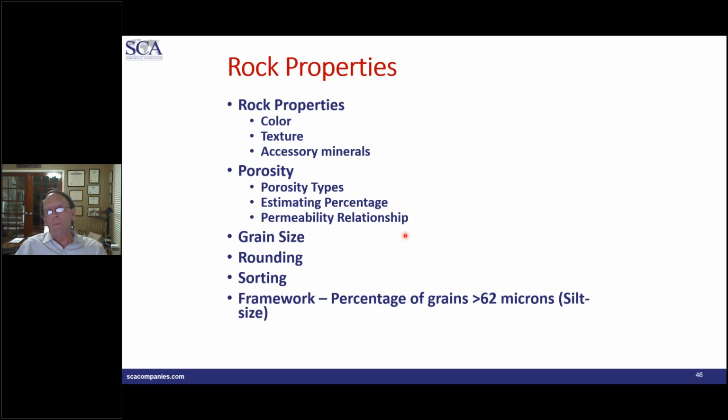So the rock properties we're looking for: color, texture, accessory minerals. With respect to porosity of those rocks, we're looking for porosity types. And in limestones or carbonates, you can have 3, 4 different porosity types. We need to be able to estimate the percentages of the porosity and then understand the relationship between porosity and permeability. As you know, the greater the porosity, the greater the permeability in general.